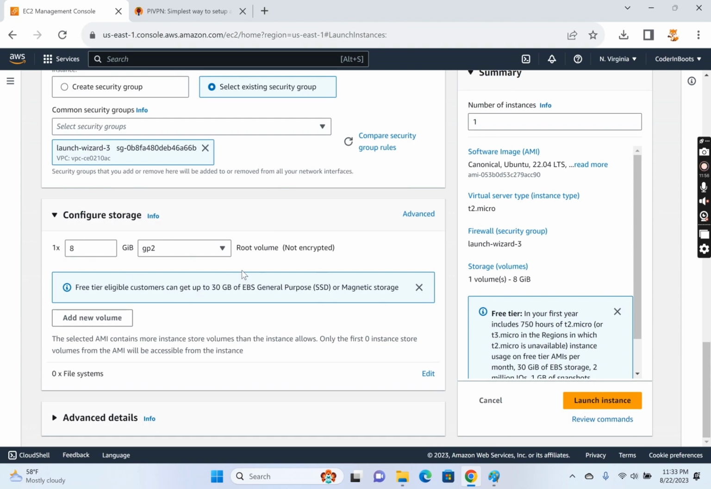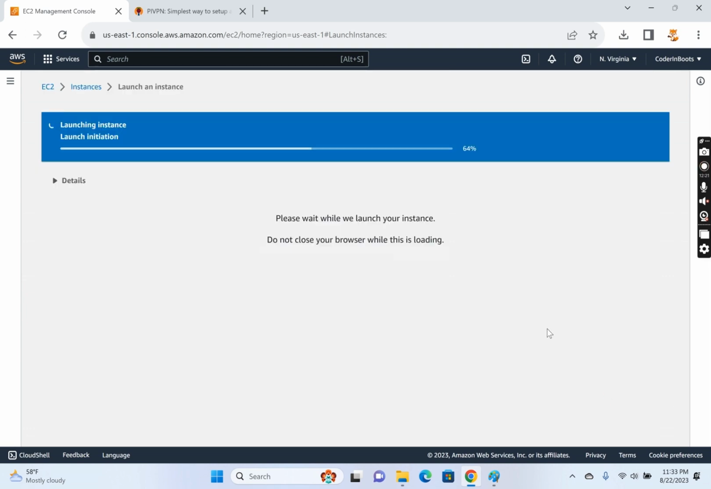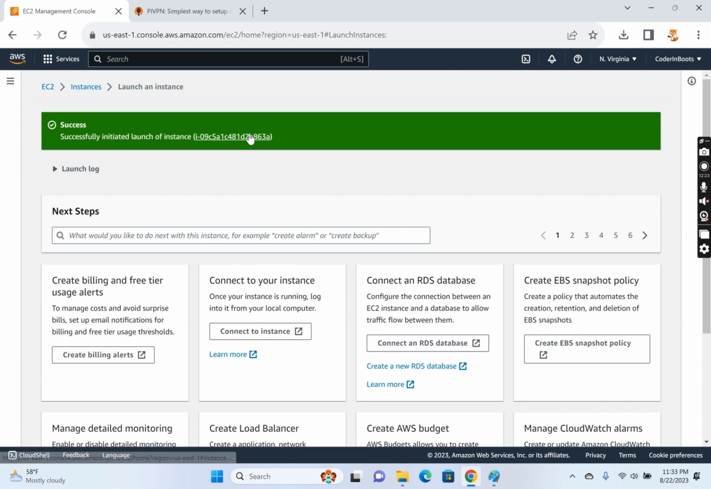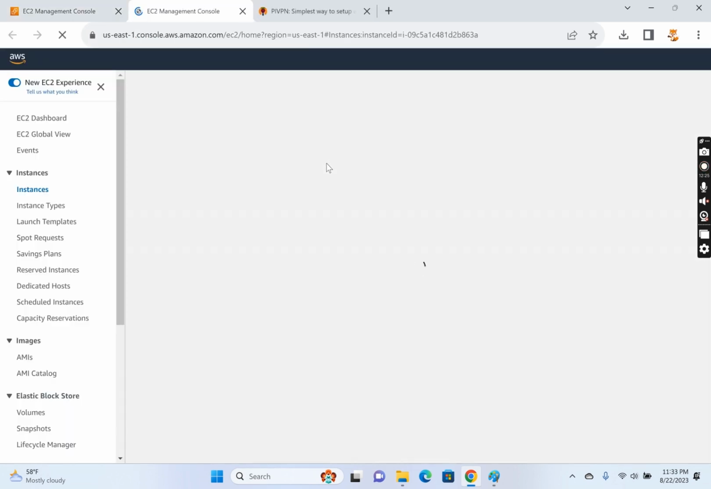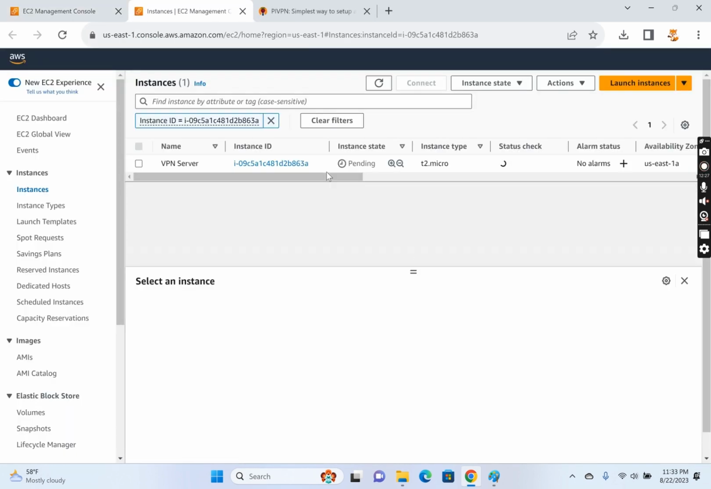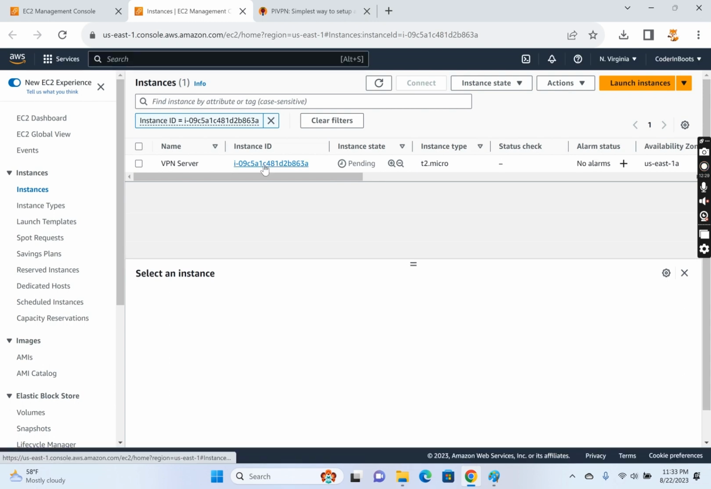For disk storage, I am going with the default, but keep a decent size for storage. It won't consume much storage because it is just going to install basic packages and create some configurations. So there won't be much storage requirement, but ensure you have enough storage on the disk. If there are problems, we can extend it later. Okay, I'm going to provision it. The instance got provisioned, and it's getting ready.